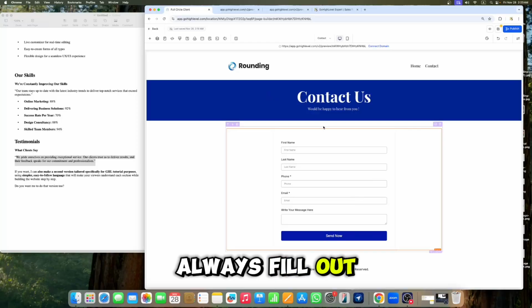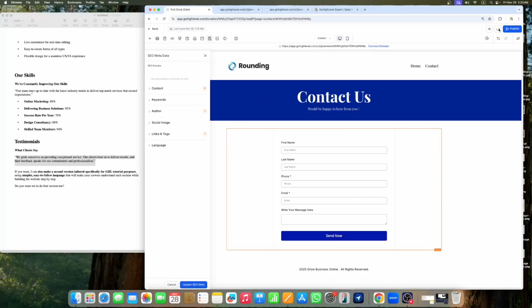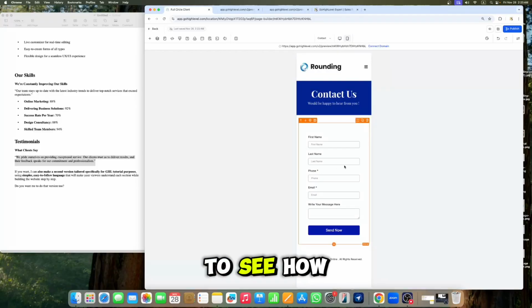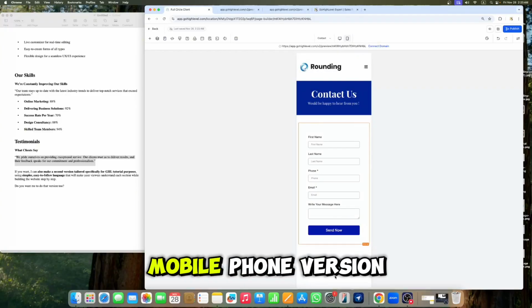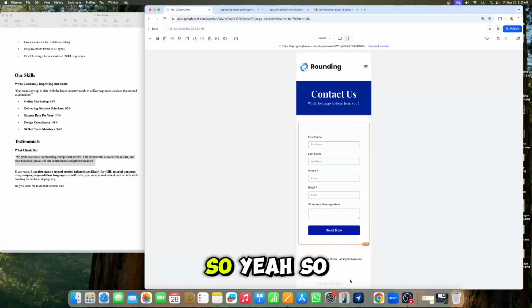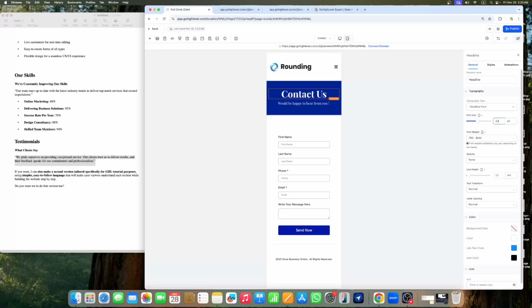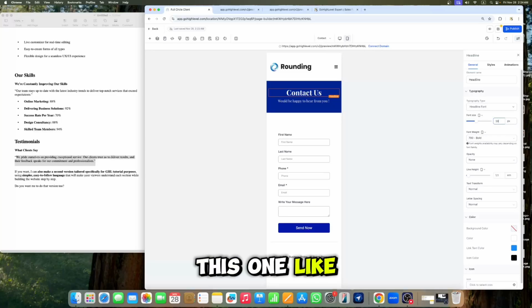So people can always fill out the form and click on the save, and make sure you click on the mobile phone version to see how it looks. It looks very good in the mobile phone version too. So yeah, click on this. Maybe we can decrease the size of this one to this one like that, and yeah, this looks good. Click on the save.